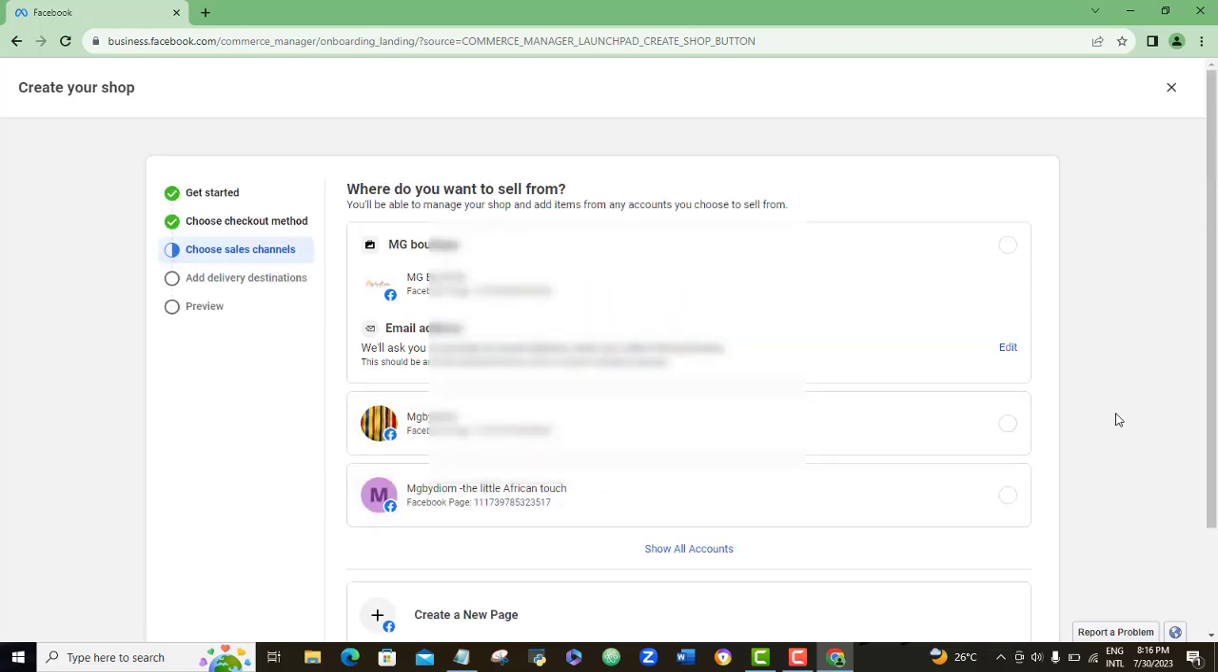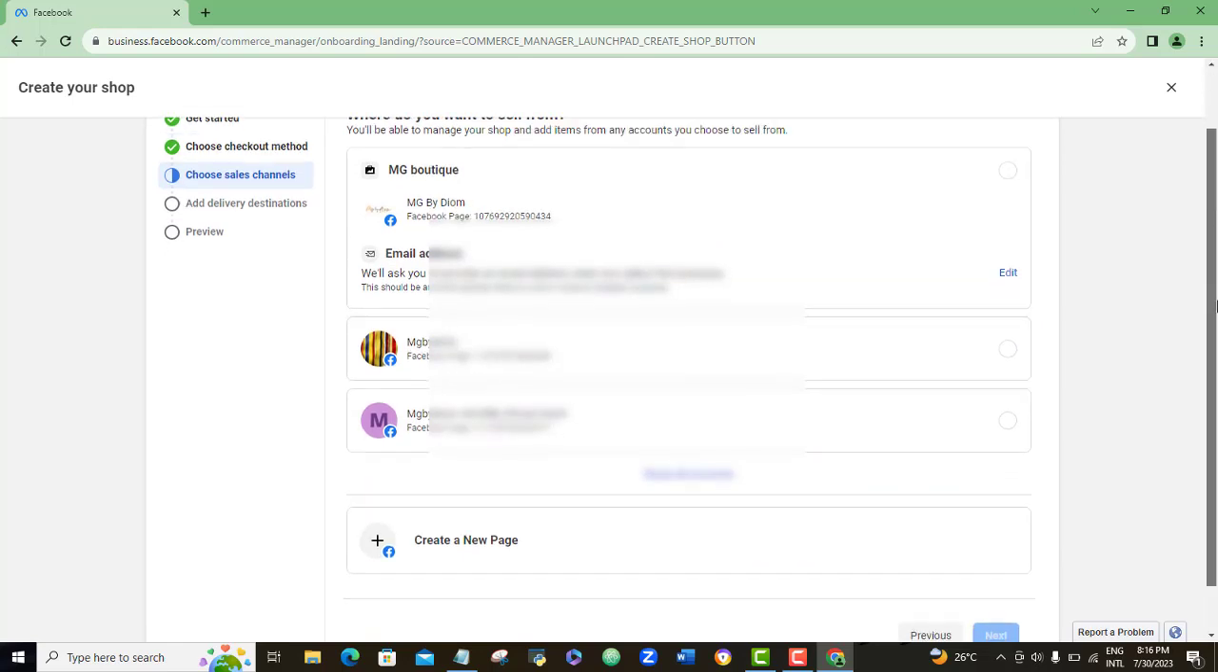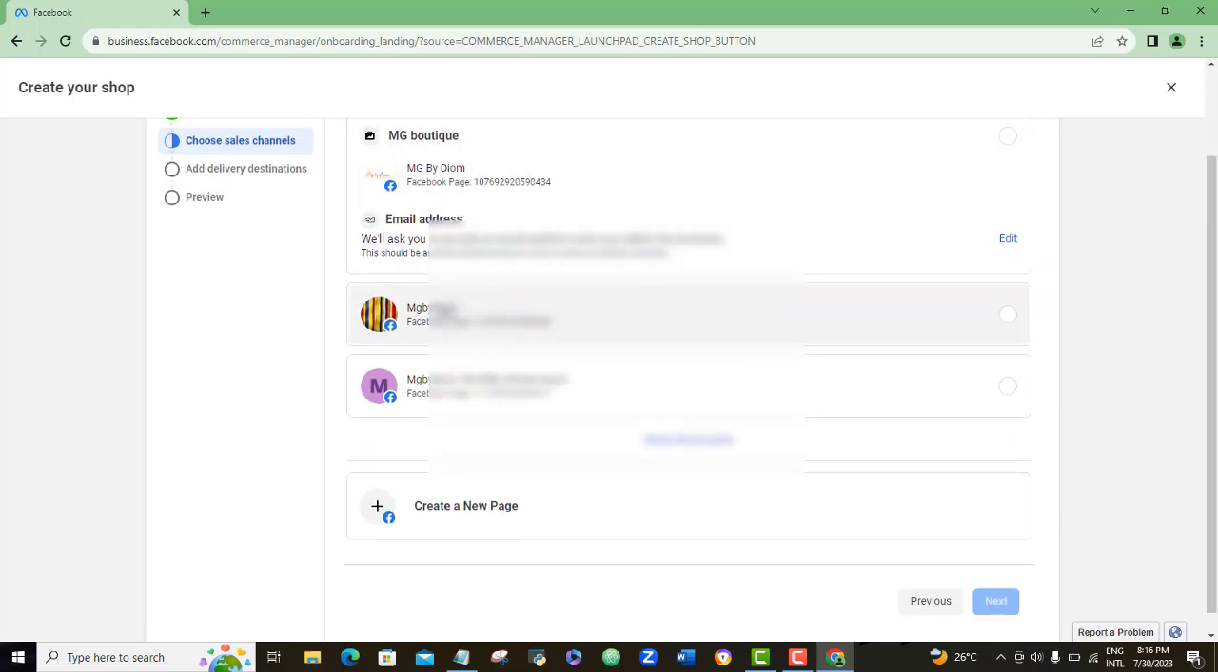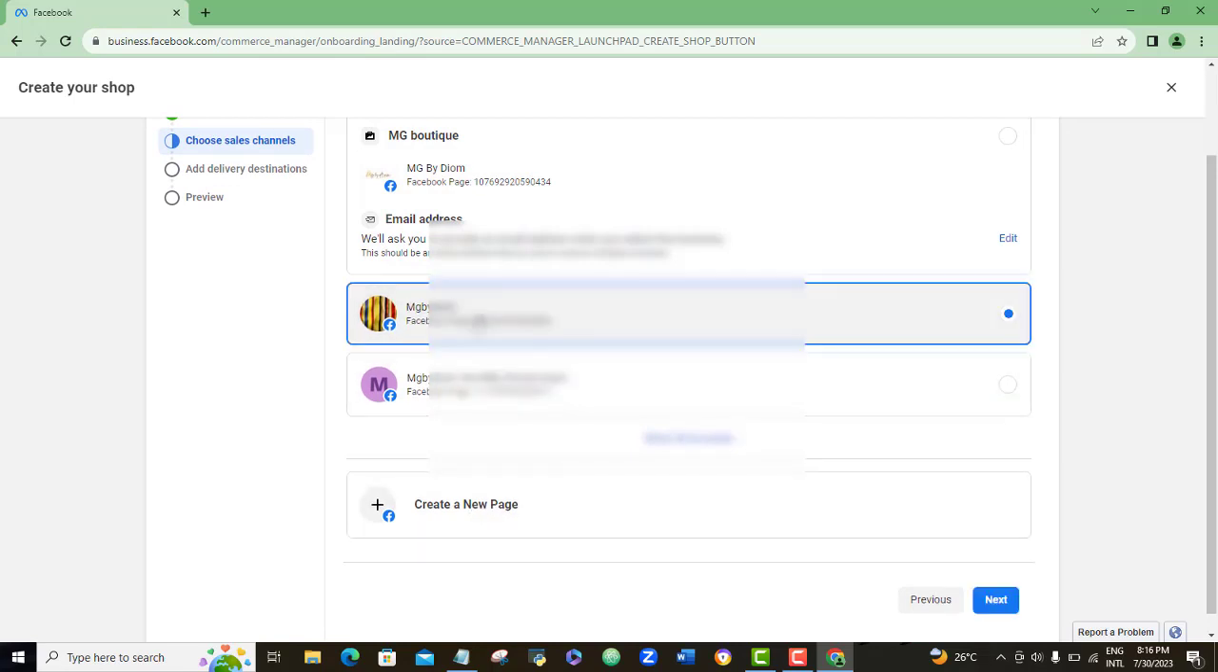So here it's asking me to choose where I want to sell from. I want to sell from my Facebook page here, so I'm just going to come here and pick my Facebook page. If you don't have a page, you can create a new page once again. So I'm going to click on this and I'm going to choose next.